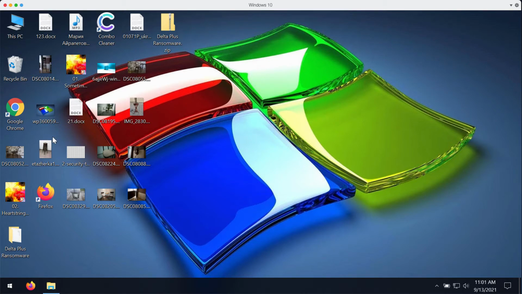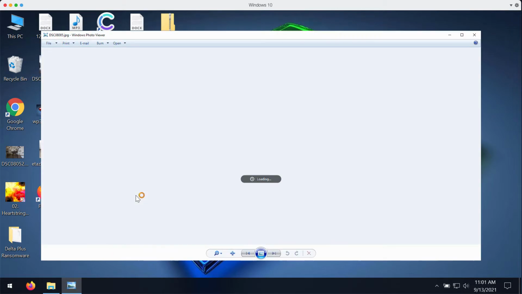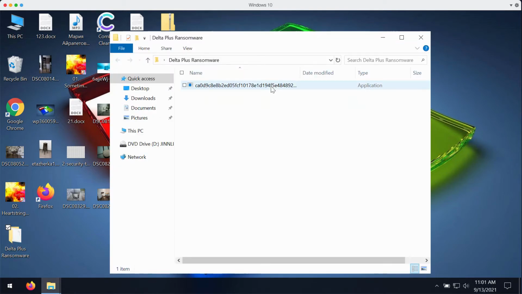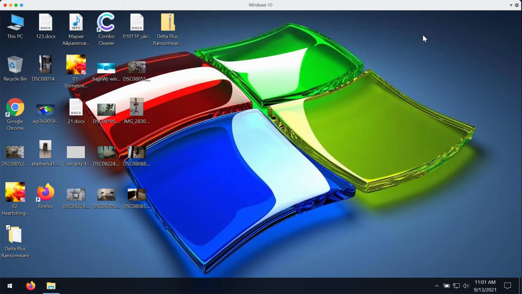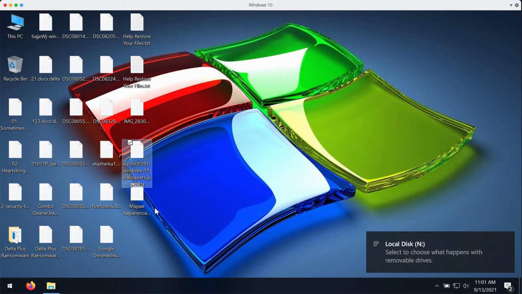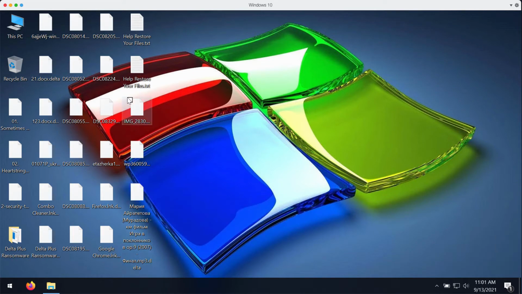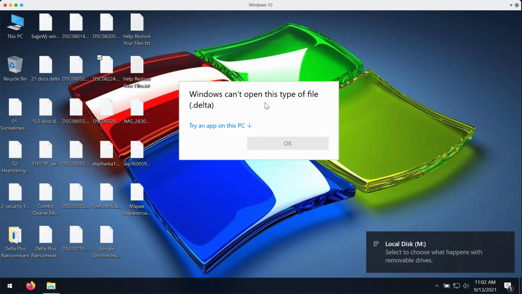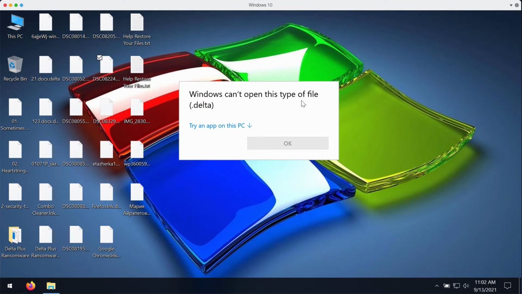I will demonstrate to you what exactly happens with your files after they get encrypted by this particular ransomware. So these are my files. Some of them I store on my desktop computer screen, and I'm able to open them without any complications. But after the Delta Plus ransomware attacks my files, it almost immediately encrypts these files, and it adds this special Delta extension to the files, and I am no longer able to use them. It says that Windows can't open this file or file Delta.